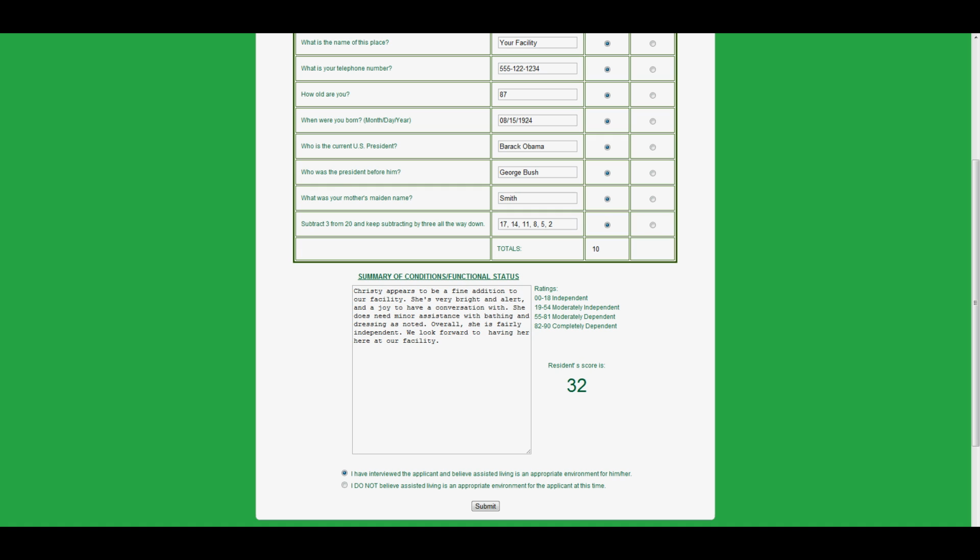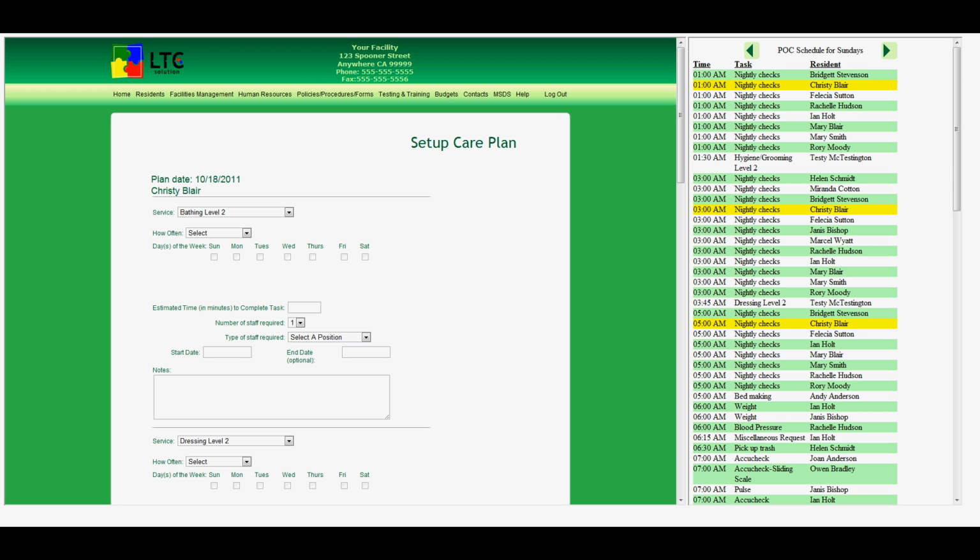At the bottom of the screen, you may select the appropriate box based on the assessment to determine whether or not the resident is capable of living in your facility. When you are finished, click the Submit button. If you have determined that the resident is capable of living in your facility, you will now be taken to their initial plan of care schedule.